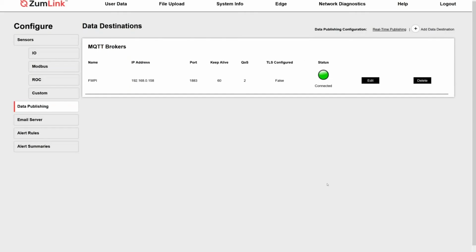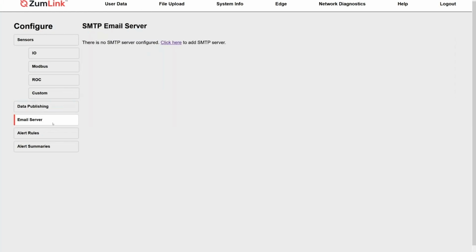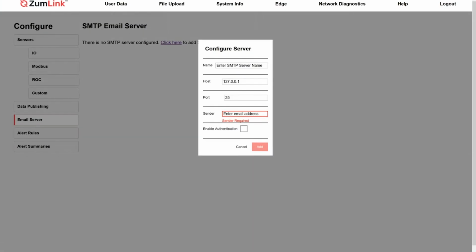So from there, I set that up and I've got a working data flow from my IO or my protocols with data storage, with data publishing to my cloud or SCADA system. From here, we can add a couple features, and these are optional features. One of these is an email server, and we support sending emails for alerts.